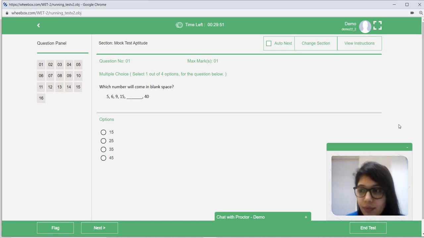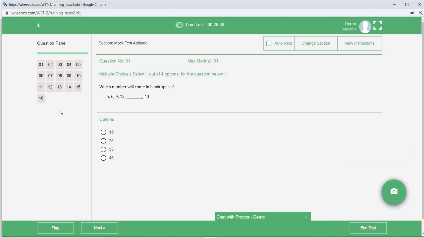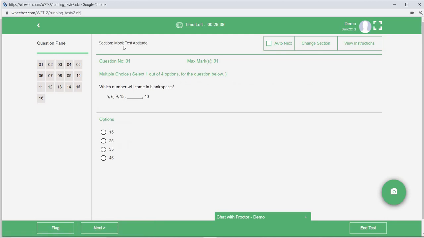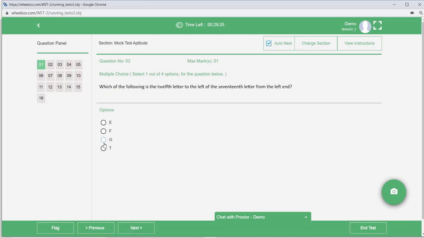Now on the left hand side, you see a question panel where the number of questions given to you will be visible. You can click on any question and directly move to that particular question. On the top you can see the section name, and on the right hand side there is an option of auto next. If I enable auto next, there is no need to click on the next button again and again. As soon as I answer the question, I'll move to the next question immediately.